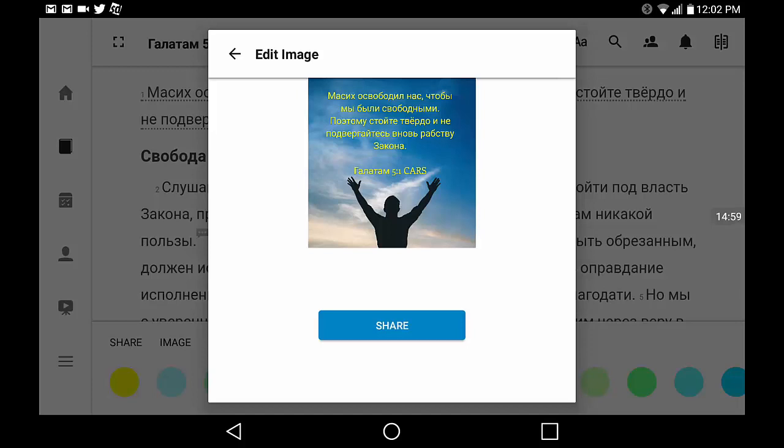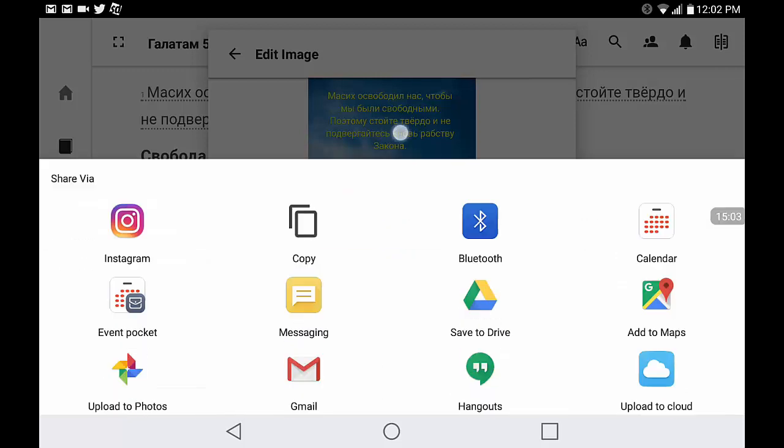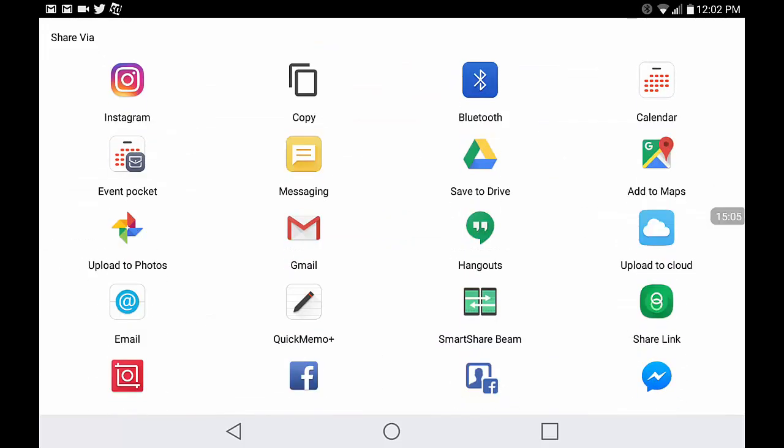If I tap on share, it is going to bring up a list of share options. The options that you will see here will vary depending on what apps you have installed on your device. But generally, you're going to see your social media apps. You're going to see messaging, Bluetooth. You can copy this to the clipboard, Facebook, etc. So lots of different options we have here.